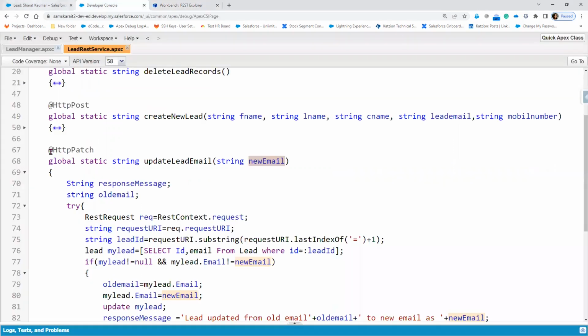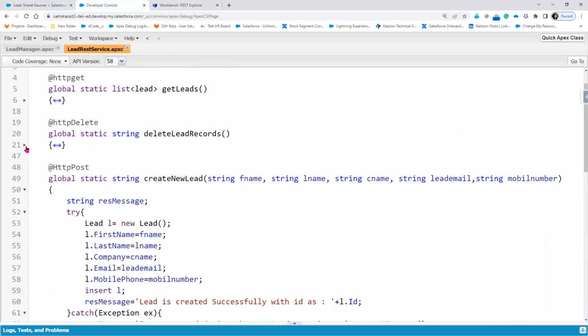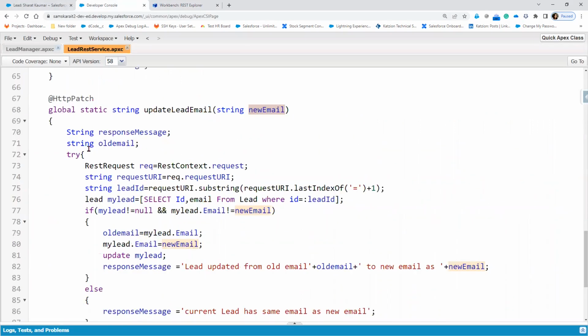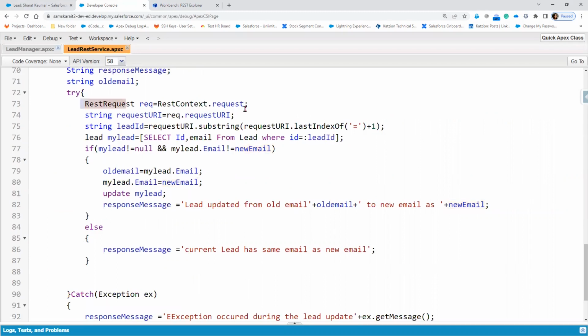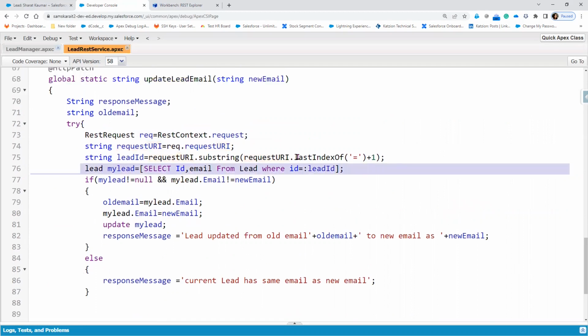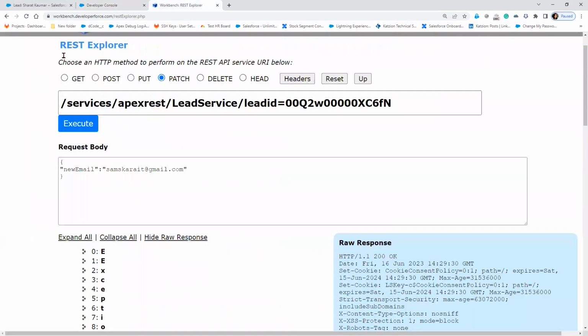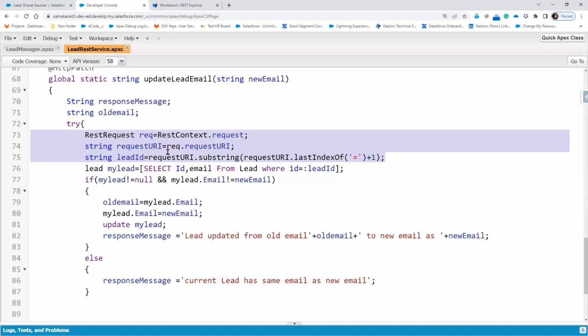So the logic, whether it is a post, a delete or a get, what is common? The common thing is the REST request. I'm getting the REST request and the REST request URI. Whatever URI I'm getting, I'm querying the data. And this is the main important part: these three lines are important. Whatever you send from this URL, it is going to send this information. So these three are important.